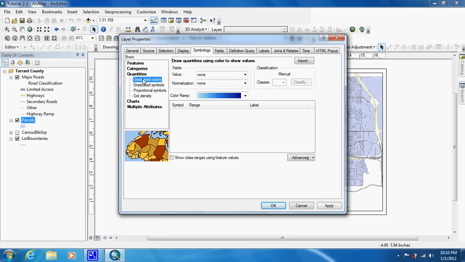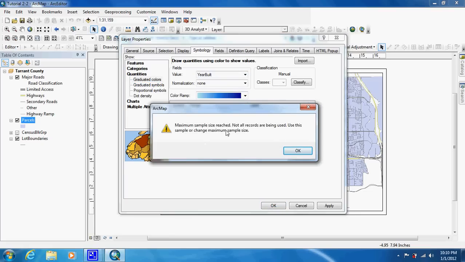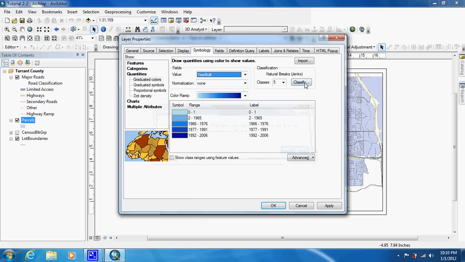So we're going to go back to quantities. We're going to go to year built. And this warning will pop up. Values where there's more than 500 items sometimes can be too much. There's a way of handling that, but we don't have to do that right now, so that'll be taken care of later.